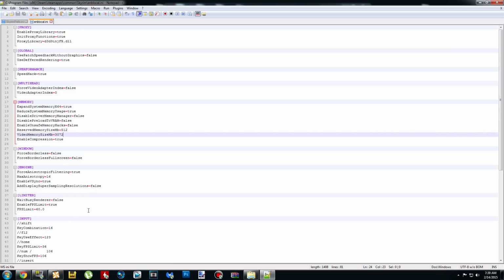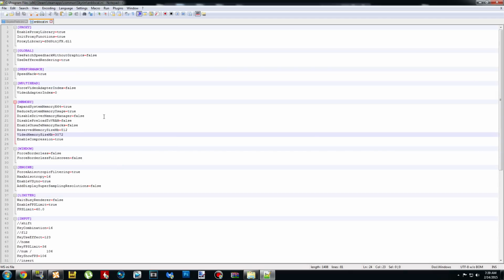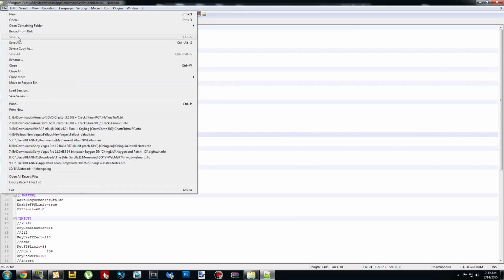And then another thing that I always do is under this little limiter section right here, I always change enable FPS limit to true, and then I change the FPS limit to 60, just so it doesn't overwork my graphics card for unnecessary reasons. So if you have a strong enough system that can get Skyrim up to 60 frames per second or higher, I would recommend turning on the FPS limit, and putting it at 60. You're always going to have to edit these 2 settings. So go ahead and go File, Save, which I already did, or Control S, and then go ahead and close out of it.